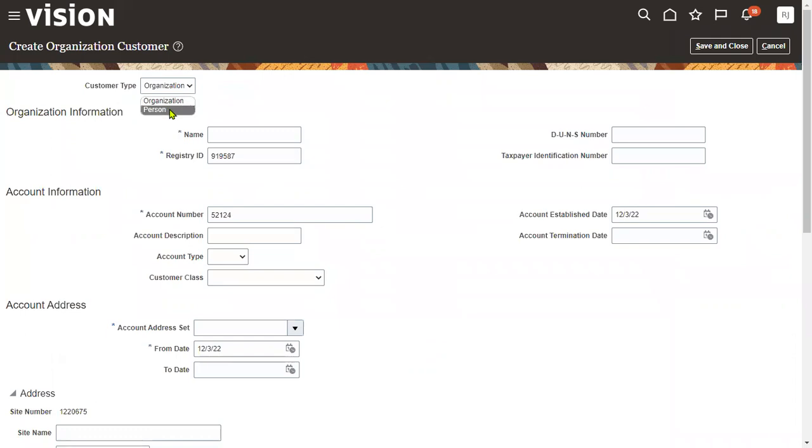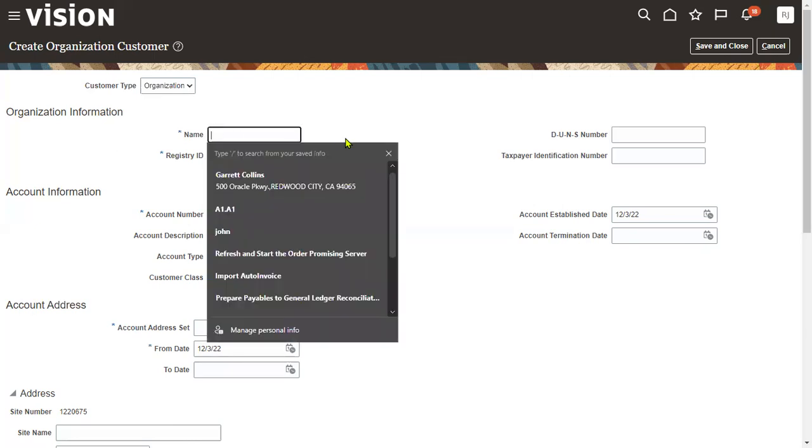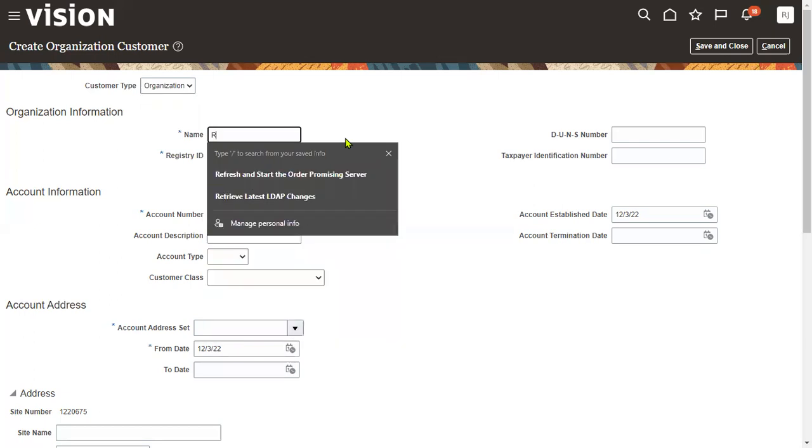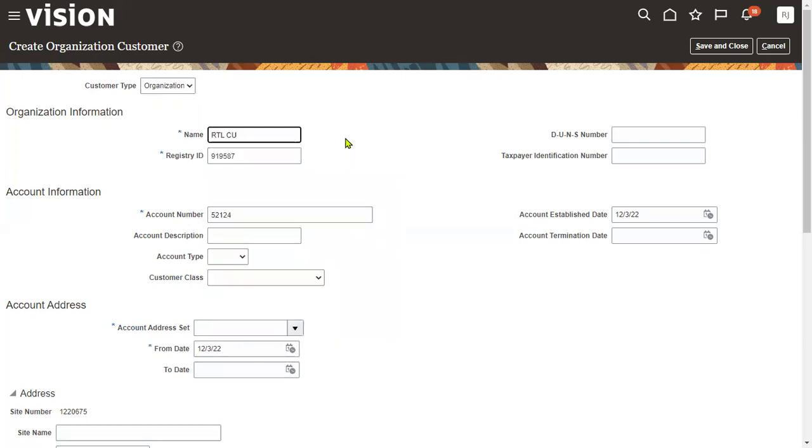So customer means it will ask what type of customer. Is it person or organization? Person means individual, because the organizations will sell the goods to the individual people, means persons, or they can sell the goods to the organization also. So that can be anything. So I'm going to say that it's for organization. I'm mentioning that this customer name is, let's say, RTL customer, and the customer account information.